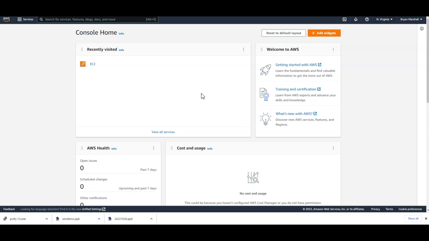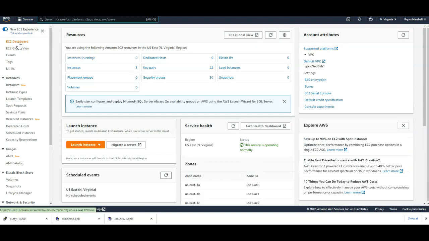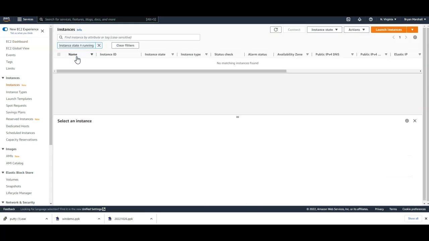All right, so I'm logged into AWS. I'm on the dashboard. If you just click the EC2 button, that's one of my recent things I do too. I want to go to the EC2 dashboard, click on my instances running. I have none, so I'm going to click launch.